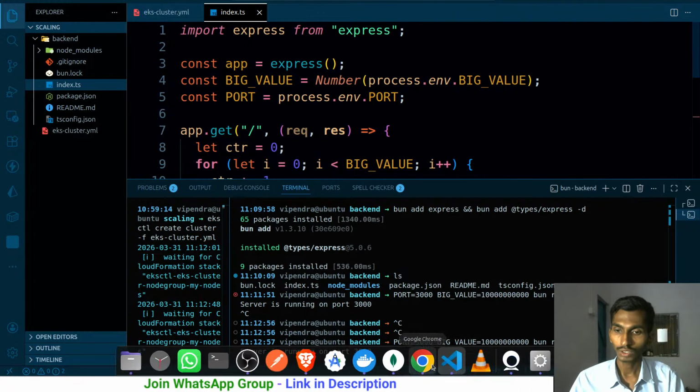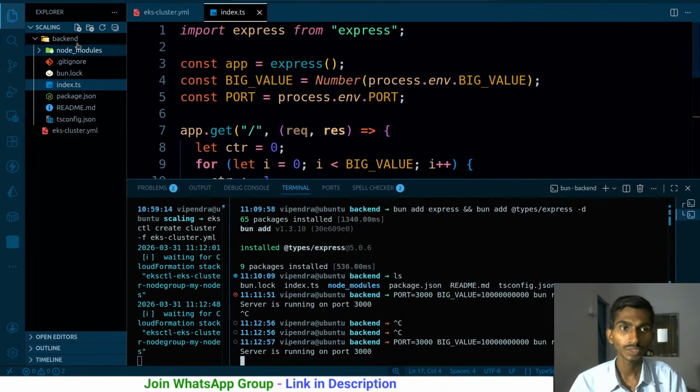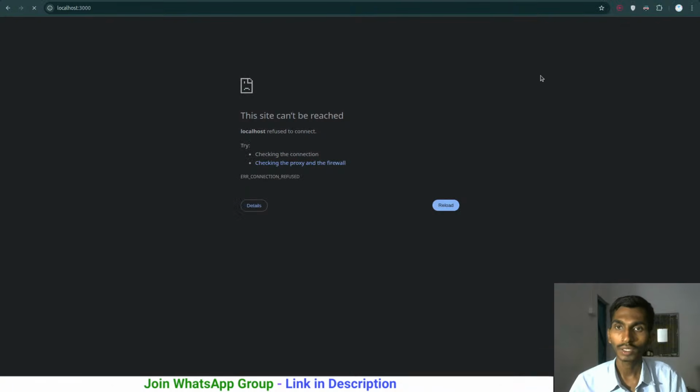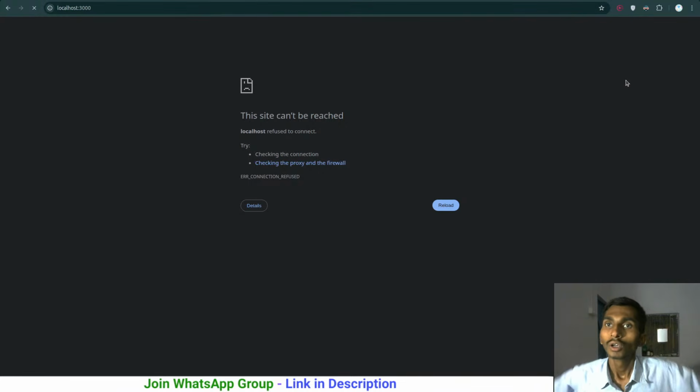Once it is restarted, I should be able to send a request to localhost 3000, and after some time I should get the response, but it is saying connection refused. Though it is running locally on the device and I even have the big value, it should not be problematic. I should be getting the response over here, but it turns out that I'm not. So let's wait for some more time, and hopefully I should get the response.